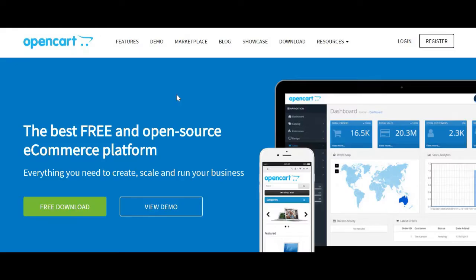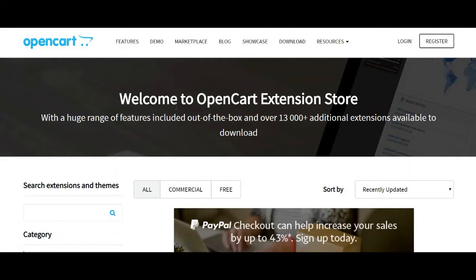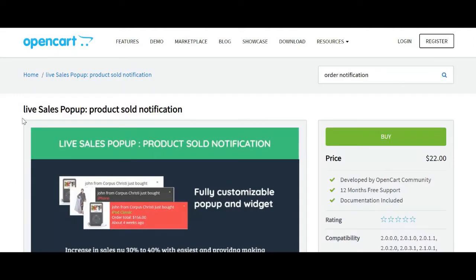So to get extensions for your Opencart store, you would go to opencart.com, and then you would click on this link here that says Marketplace. Once you click on that, it will take you to the extension store, and here you will have paid extensions and you'll also have free extensions, and you'll find extensions here to do several different things on your store. You could get the extensions or purchase the extensions based on your specific needs for your store. So the extension that we're going to take a look at right now is the Live Sales Pop-Up notification.